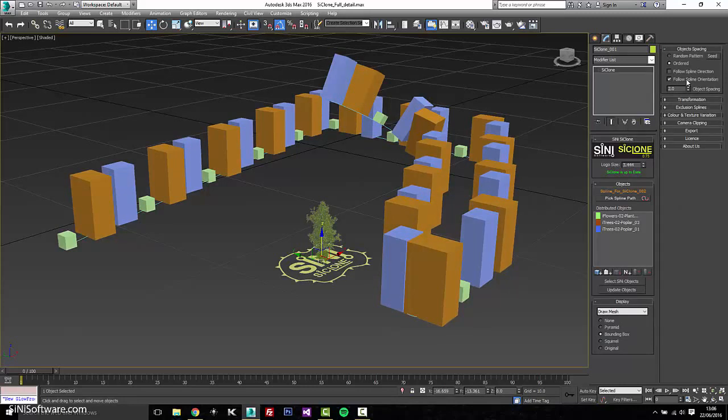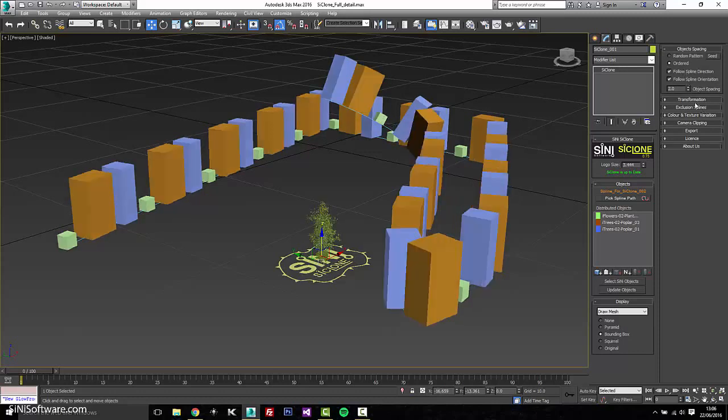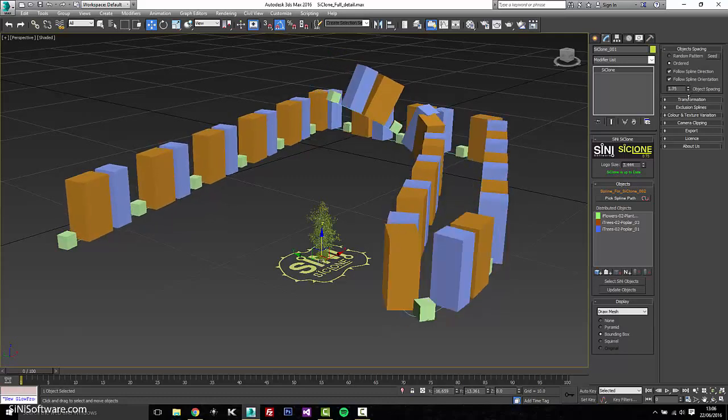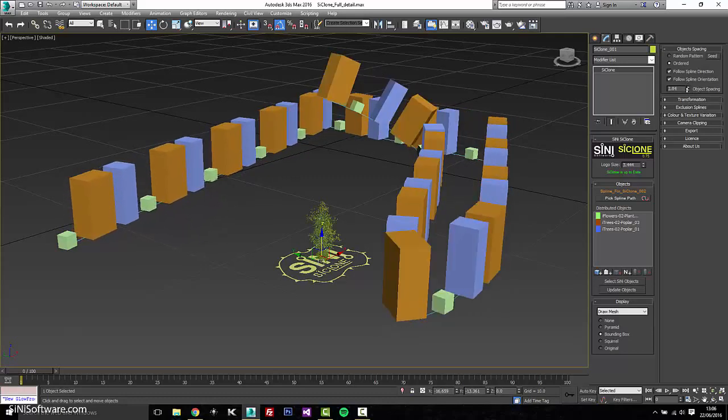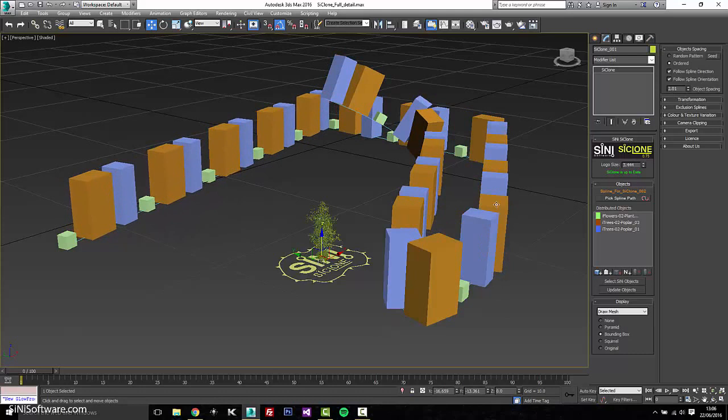So this is good for roller coasters, or say you're going up over a hill and you're drawing your line, snapping it to the face of a mountain. This will work for some objects, depending on what you're doing. And then of course our spacing. That'll make a difference to how many objects you have.